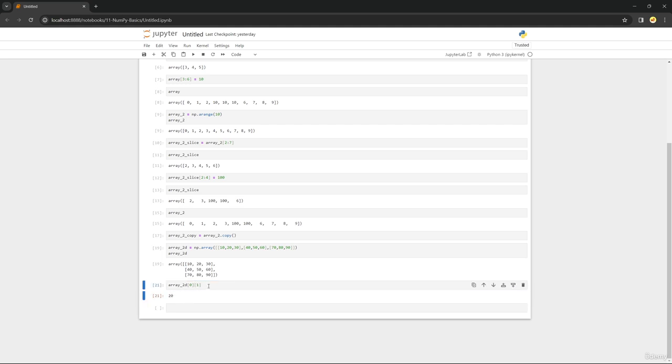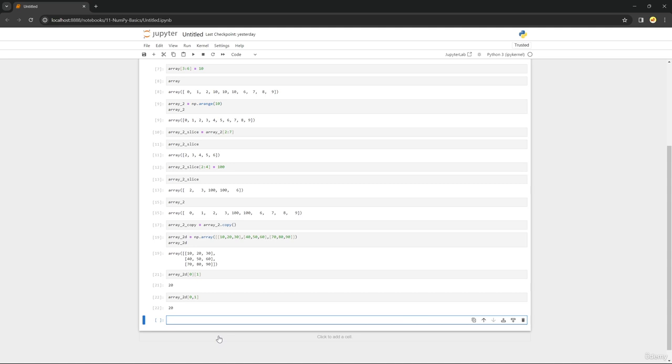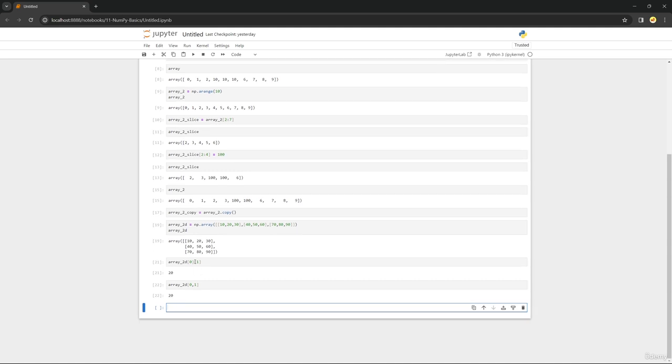Instead of using 2 sets of square brackets, like we've done here, we could also just open 1 set, but then separate our 2 numbers or index positions with a comma, like this, and that'll work just fine too. Have a go now and see if you can select 70 from this matrix here.